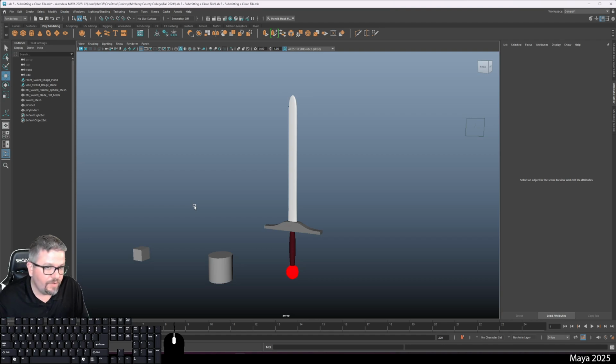But yeah, submit your Maya file, name all your materials, just double check the rubric before submitting and let me know if you have any questions on Canvas Inbox.